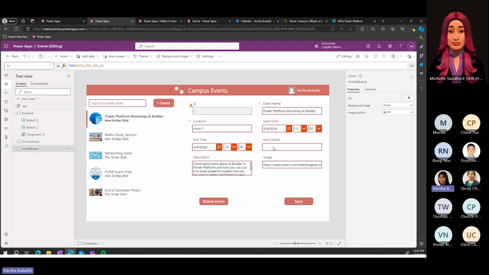or maybe you want to automatically search up by their key contact, whoever the key contact is, and maybe you want people to be able to contact them through Outlook or a Teams message. So that's what it looks like. How did I make this?